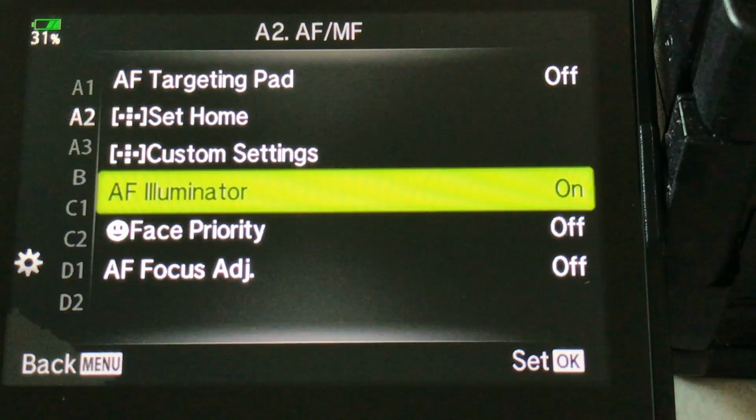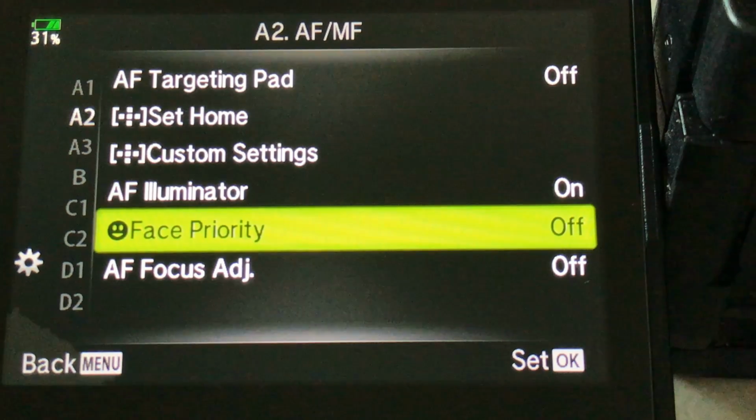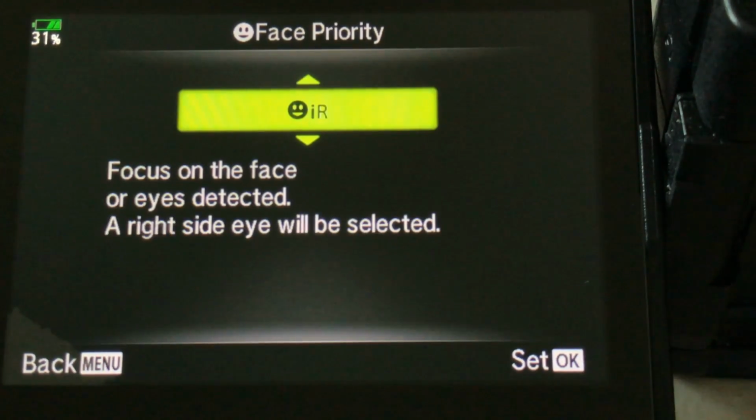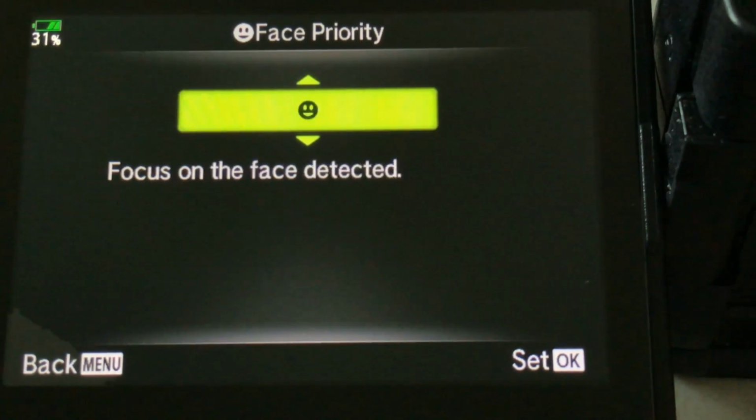Autofocus illuminator. If you're in a dark situation and the camera's struggling to achieve focus, this is the light that comes on as a focus assist. Face priority. This can also be adjusted from Super Control Panel. Here you can pick the different modes of facial detection.